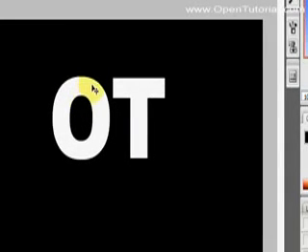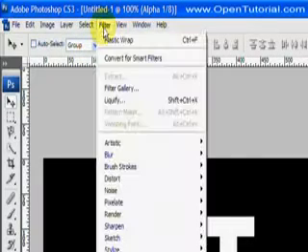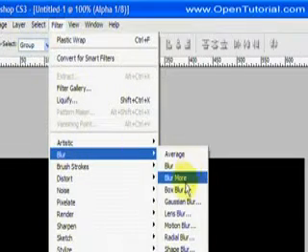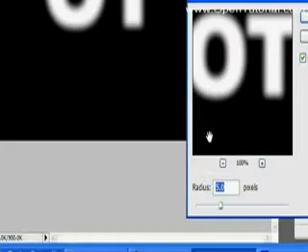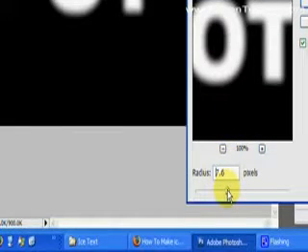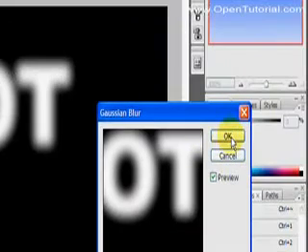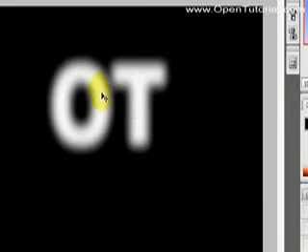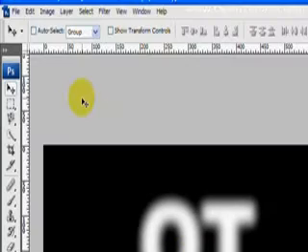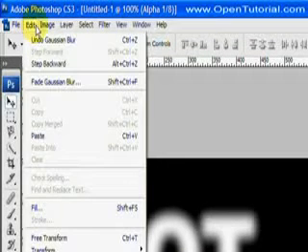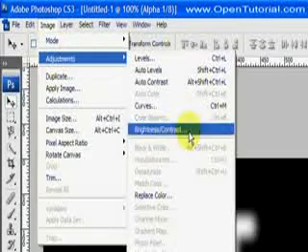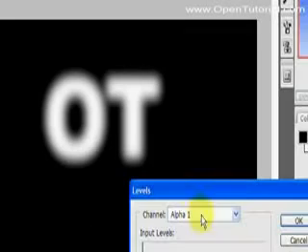Now, because ice is more rounded and not sharp, jagged edges, we're going to soften this up. The way we're going to do this is we're going to blur it using Filter, Blur, Gaussian Blur, and then set it to where you've got a nice round, pillowy looking effect going around the text. Select OK.